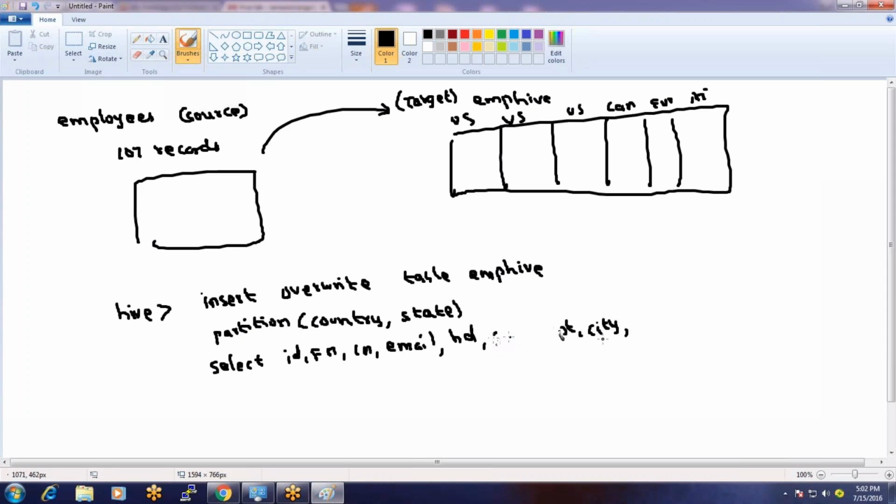We have already discussed the parameters. That is present in the employee table, and employee city, street, and zip. Finally, country and state from the employee table. So first, all the contents from the employee table will be selected. This statement will select all the 107 records and insert them into the employee Hive table based upon the partition. So you have country equal to US and state, and the following 6 combinations to be inserted.